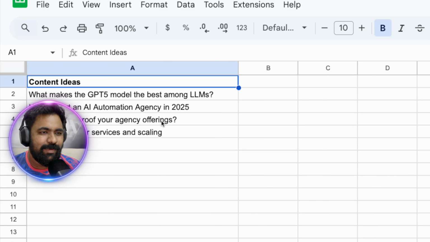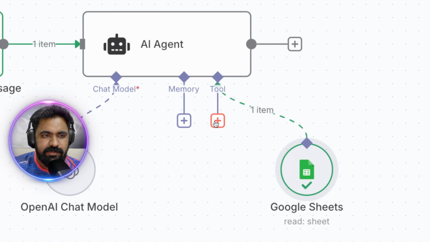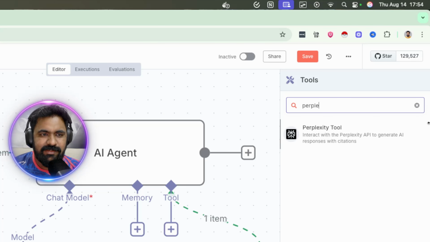So for now, we'll go back to the N8N workflow. We'll attach the Perplexity node. So to add the Perplexity node, we'll select the plus icon again, and we will search for Perplexity here, and you can see that the Perplexity node is displayed here. So let's select on that.